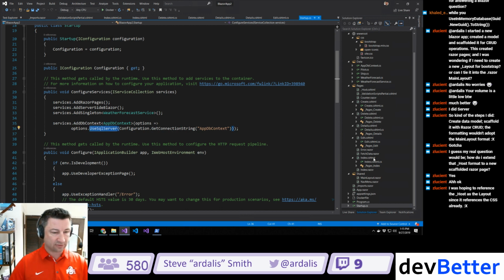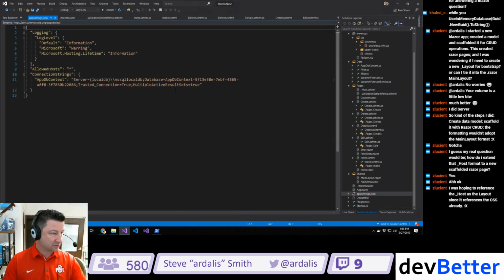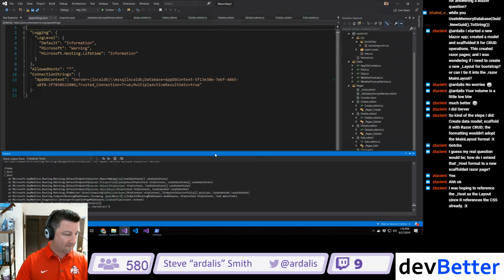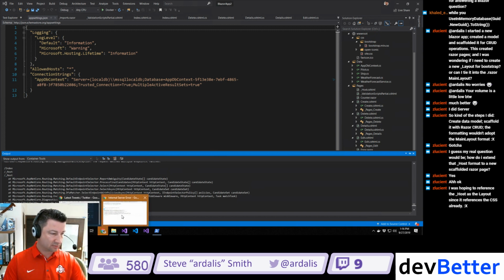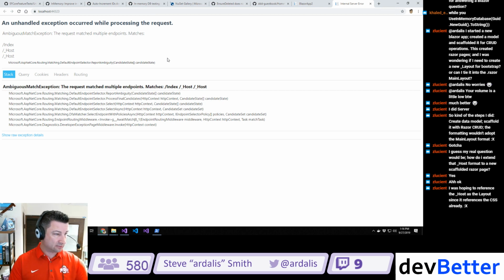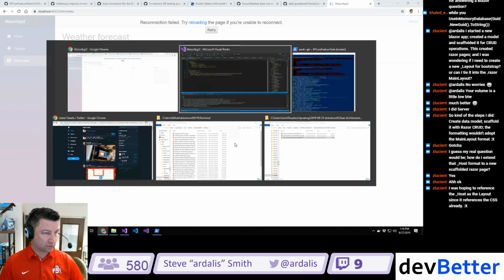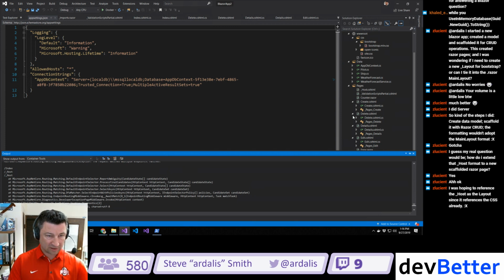It even wants to use SQL Server. That's interesting. Is it going to use a local DB? It is. All right, well, let's see if this thing works. Probably should. Bing, bing. Boom. Unhandled. Request match multiple endpoints. Index and host. All right. What did you do, code generator? You broke my page.